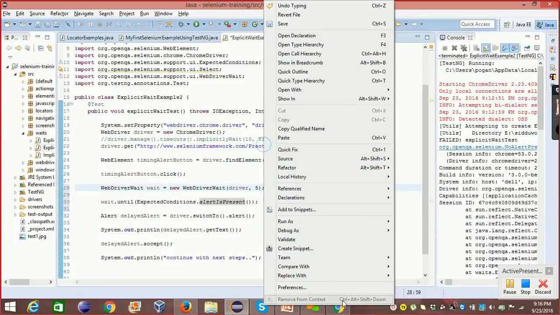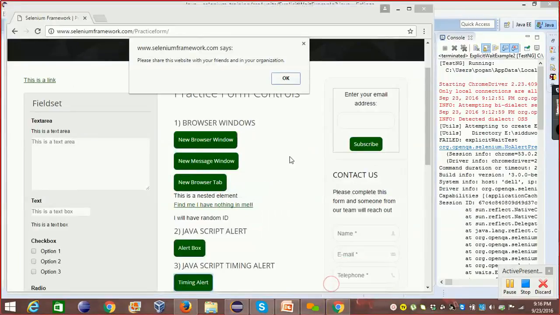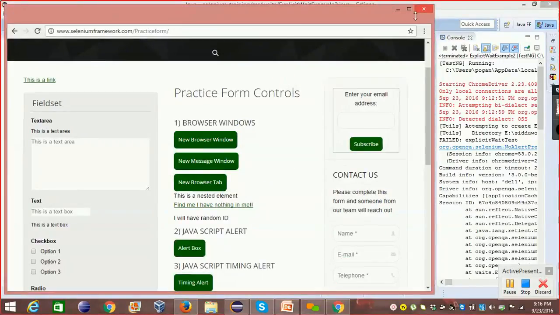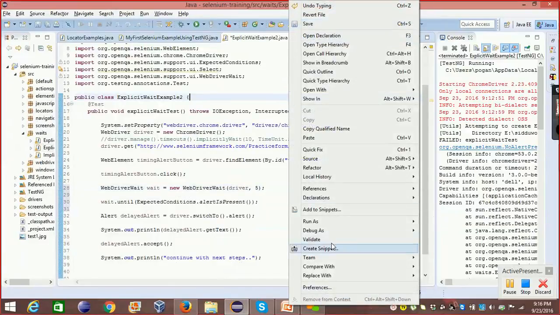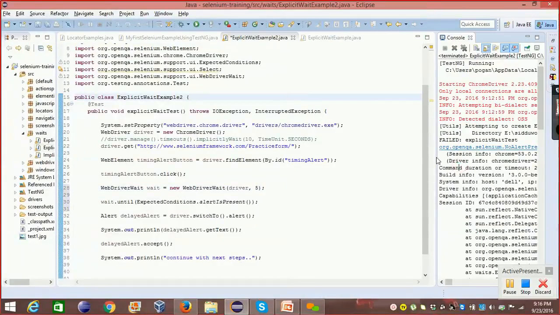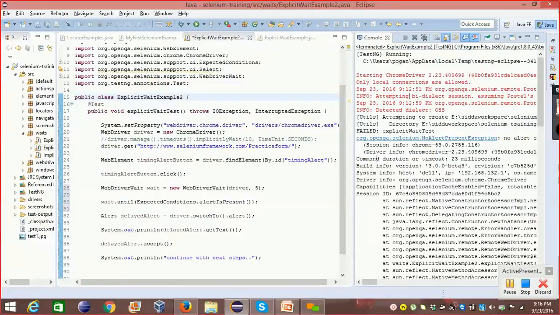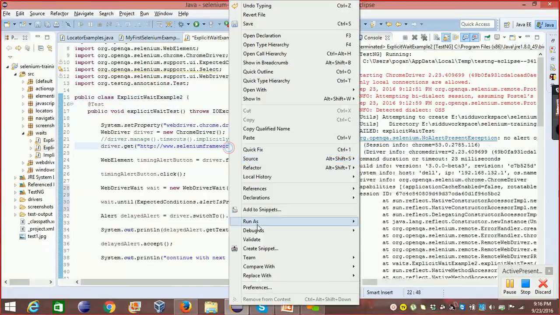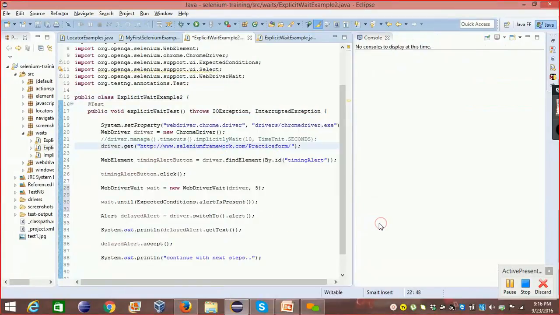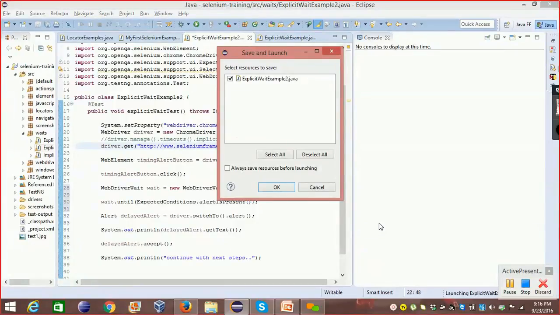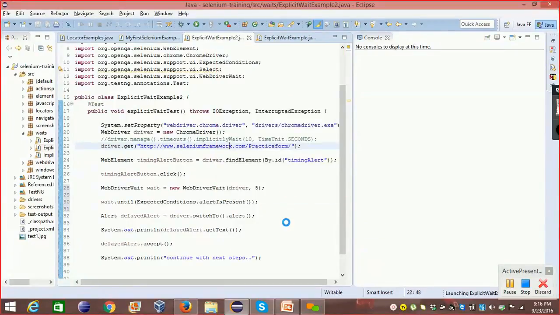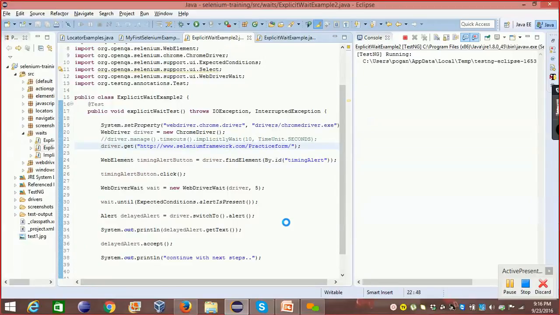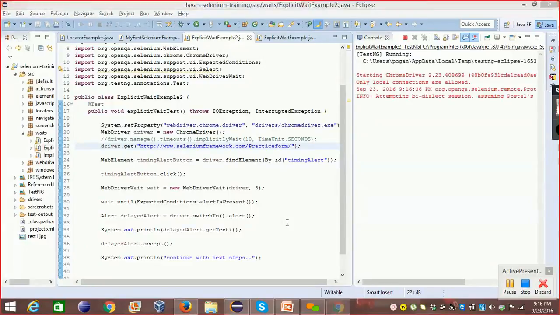Let me run this. See here, it did not print any alert information, because even before getting the alert, we tried to get the alert. It has thrown an exception and our test execution exited.